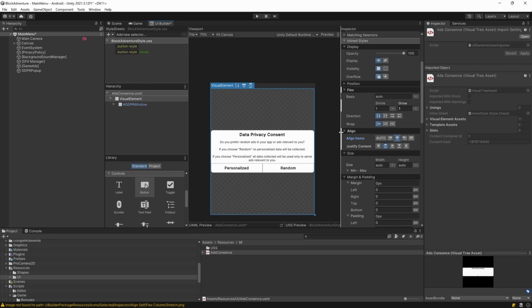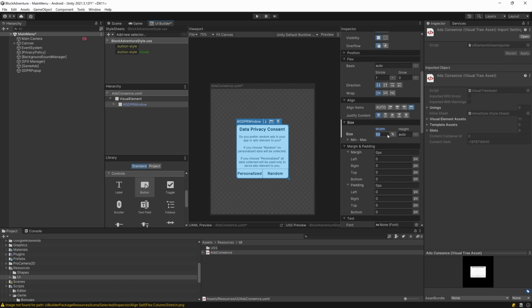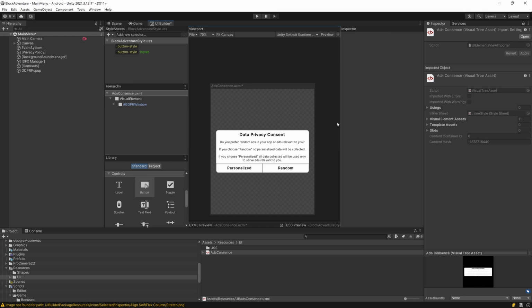And also I want to have a small gap between the sides, so the pop-up is not stretched across the whole screen. So I can select the GDPR window. I can go to the size, select the percentage. I want this pop-up to cover 90% of the screen. So I have 10% left, 5% on each side. So the pop-up will always be in the center of the screen. Okay, so this looks good.